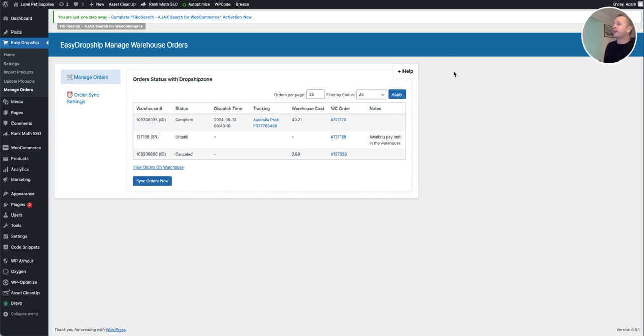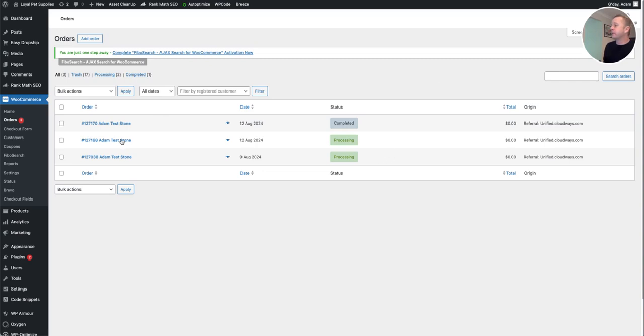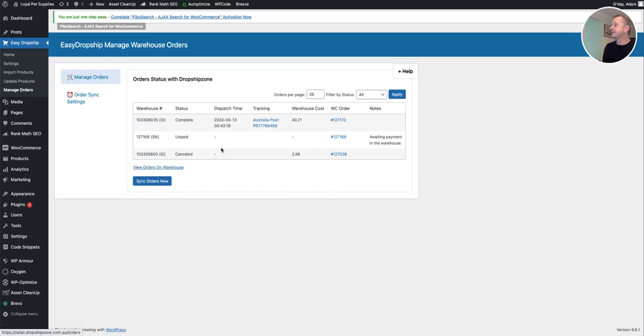So we've got our WooCommerce orders here, and you can see I've just got some test orders, ordered on different dates. This one actually has arrived, I ordered it from the warehouse and it's arrived. But what we're going to see is, when we come back over to this tab, through the Easy Drop Shipping managed orders tab, let's have a look and see what's happening.